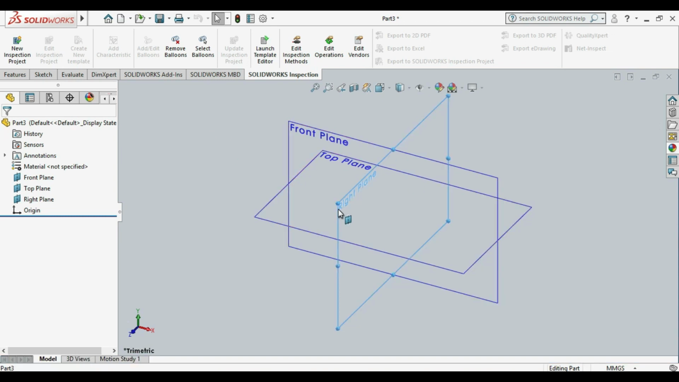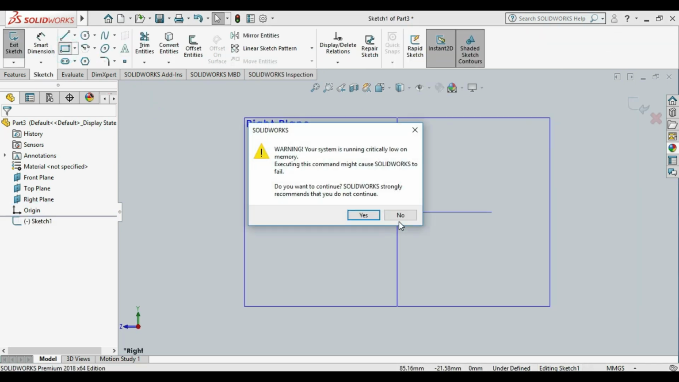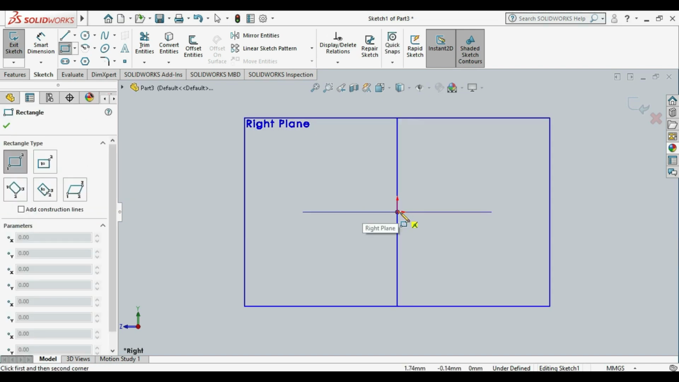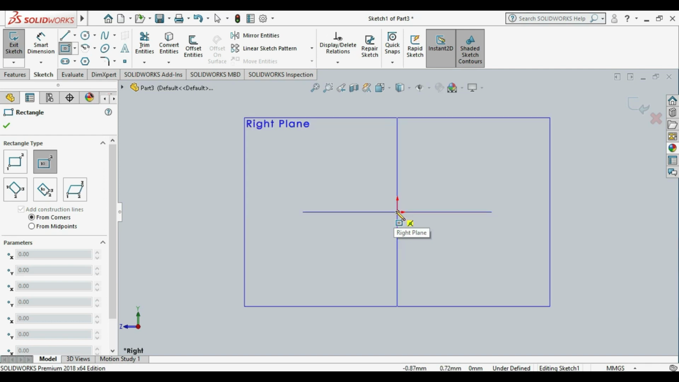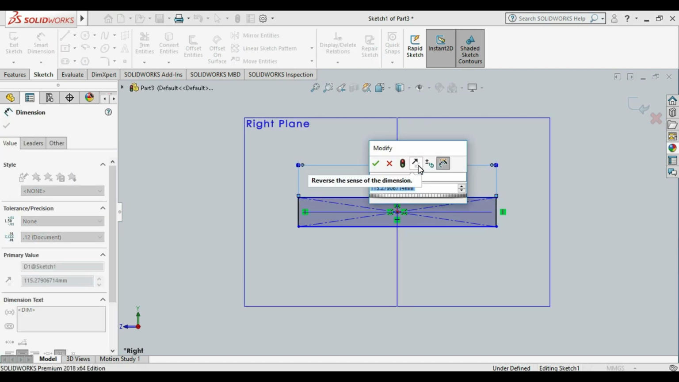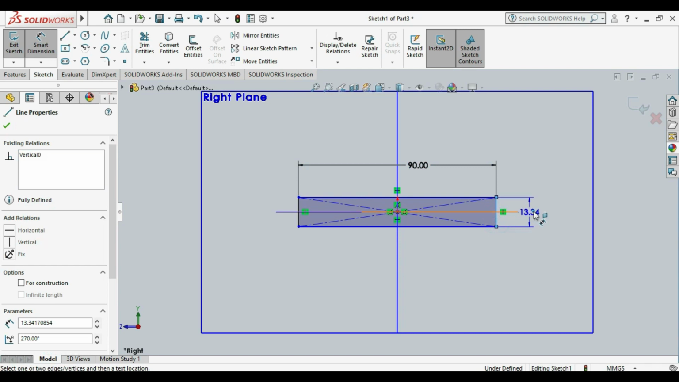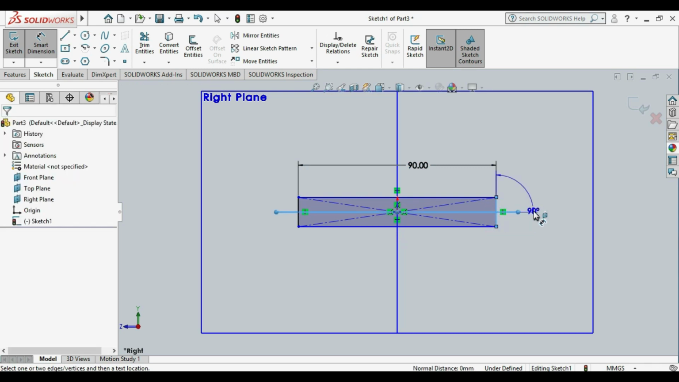Then go to the right plane and click on sketch. Firstly we start with a rectangle, so I choose the rectangle, center rectangle. Let's draw the center point and drag the mouse, click anywhere, and I'll give it dimensions. Okay, so smart dimension, let me choose here as per sketch, that is 90, and the height is 10, so keep it as 10.